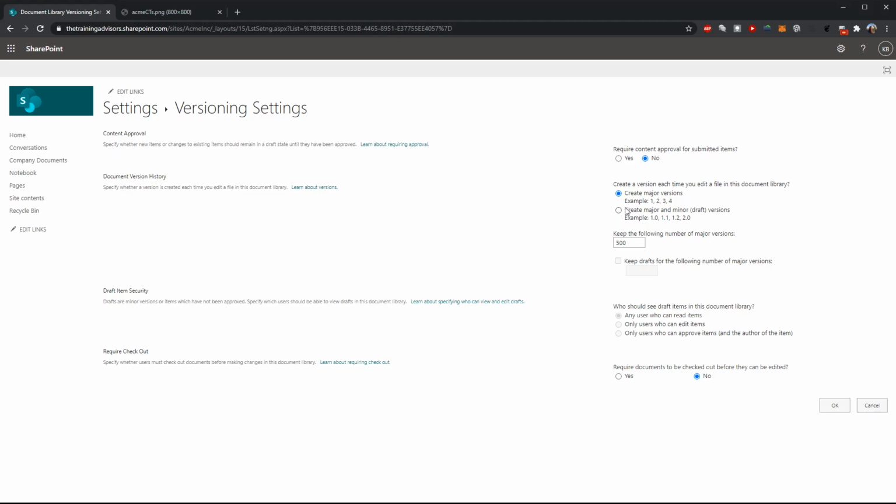However, I do have the ability to enable what is known as major and minor versions. You'll sometimes see these referred to as publish and draft versions. If I select this option, instead of having just simple major versions, version 1, 2, 3, 4, I can now have minor versions as well, version 1.0, 1.1, 1.2, etc. And you can do some interesting things with these minor versions or draft versions.